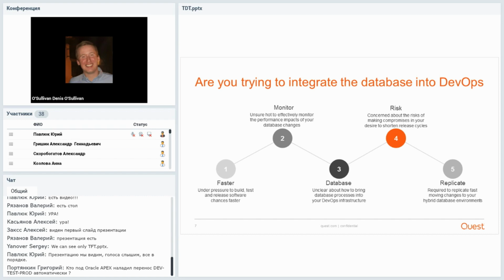Then thirdly, the database. It's unclear how to bring database processes into the DevOps infrastructure. And this is the area we're going to focus on pretty much for the rest of the presentation: why has it been so difficult to bring the database in? There's a lot of fear, uncertainty, and doubt around database DevOps, that maybe the risks are too high.